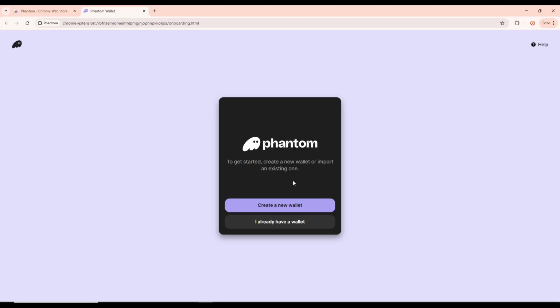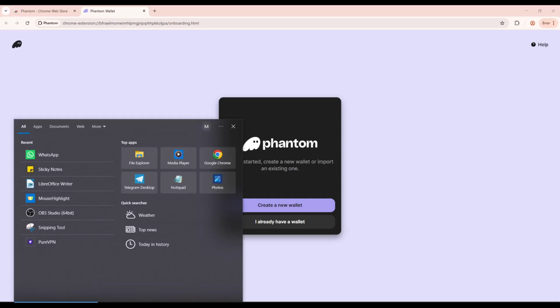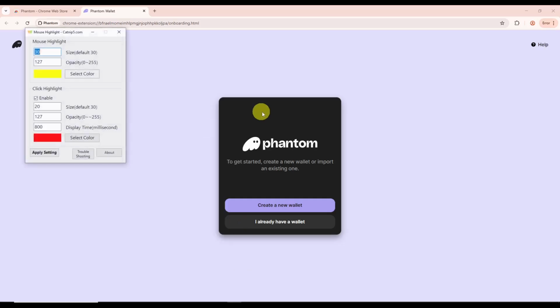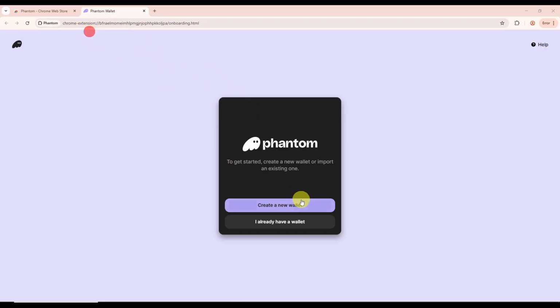Now, first thing you want to do is, do you want to create a new wallet, or do you want to import an already existing wallet? Okay, so if you have an existing Phantom wallet, you can click this second option here. I already have a wallet, and then you can import it. Okay, but for this tutorial, we're going to create a new wallet.